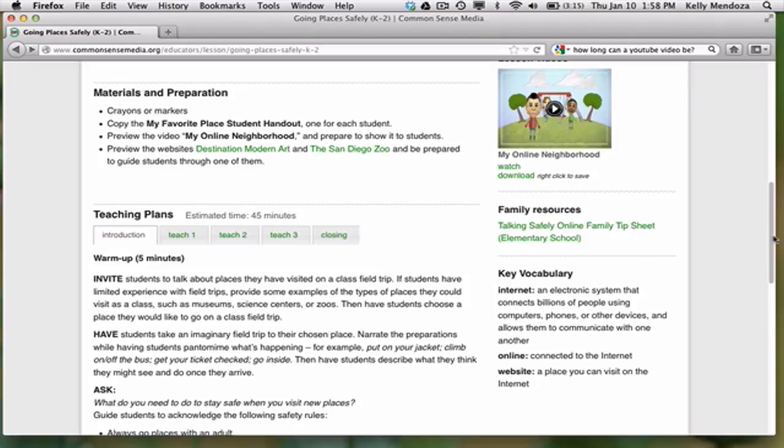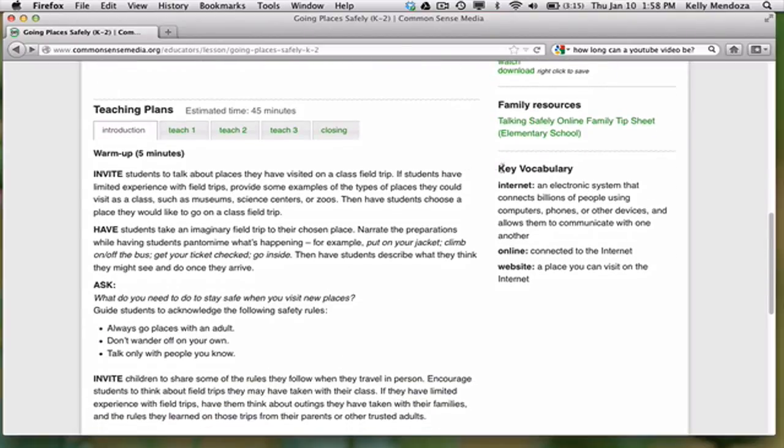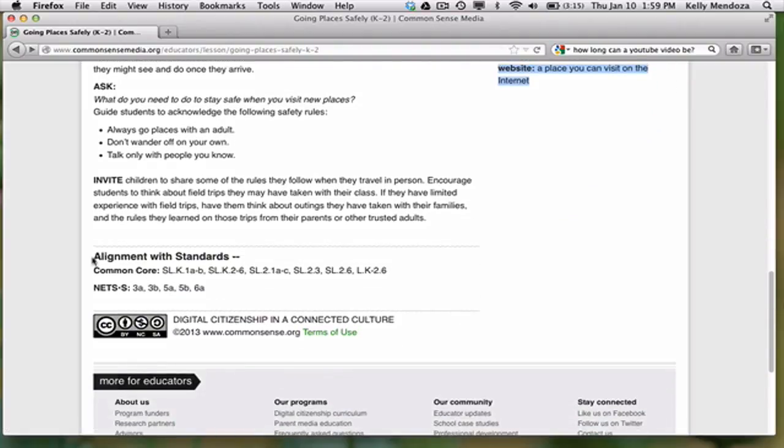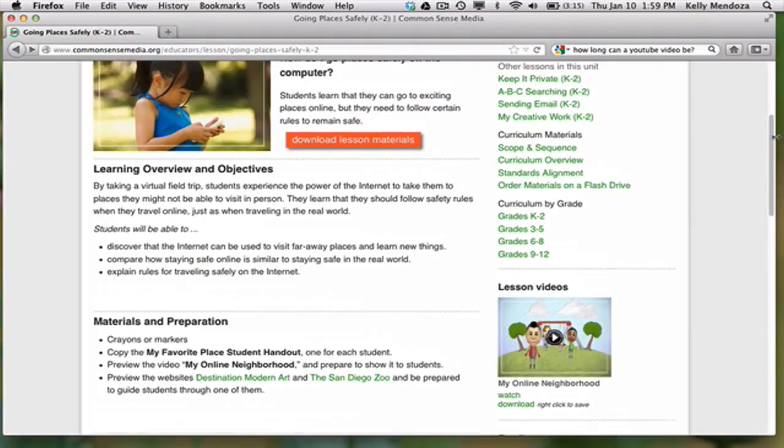We have key vocabulary words that you will be covering in the lesson. They're called out for you here, but they're in the lesson plan too. And then finally, we have our alignment here. So we have our Common Core standard alignment listed, and then also ISTE's NETS standards as well. So that just gives you a sense of where all the materials are in a lesson.